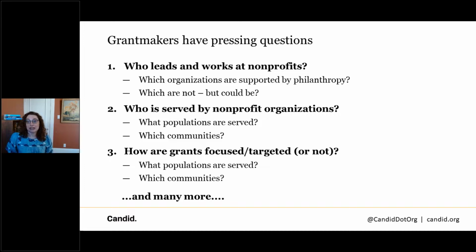Ultimately, the information that you can find via Candid is really meant to address questions that you have in doing your work. So from a grant maker's perspective: who leads and works at nonprofits, which organizations are supported and which are not, but could be, who's being served by nonprofits, what populations are being served and in what community, and then how are grants focused or targeted or not if you have a portfolio of grants, and many more questions besides. But these are particularly important ones when we're talking about transparency and equity.